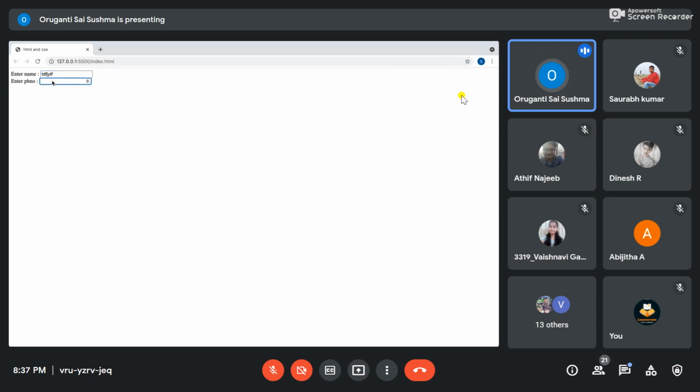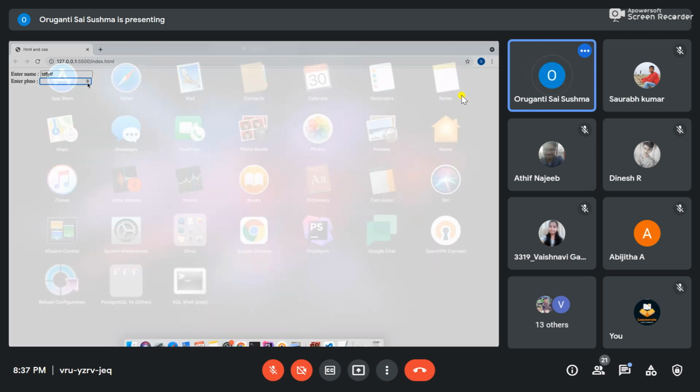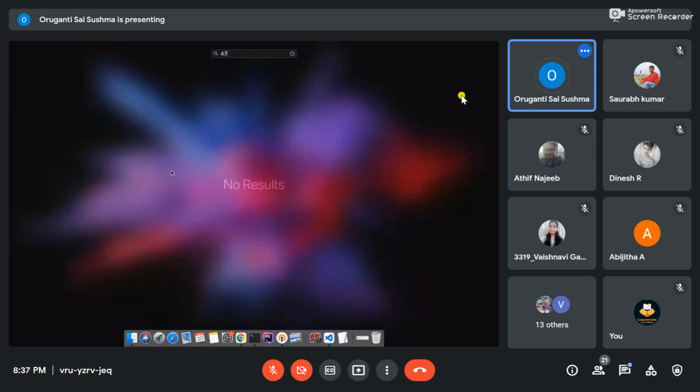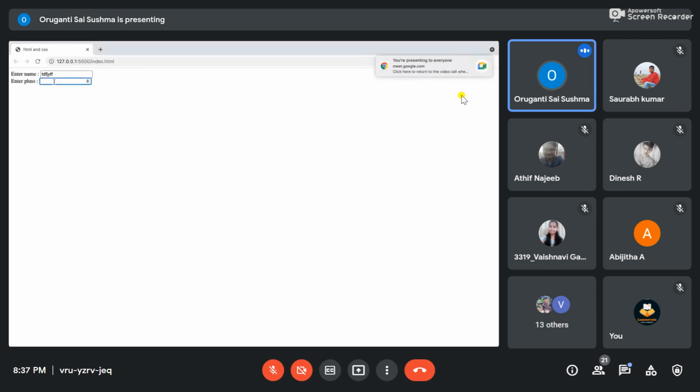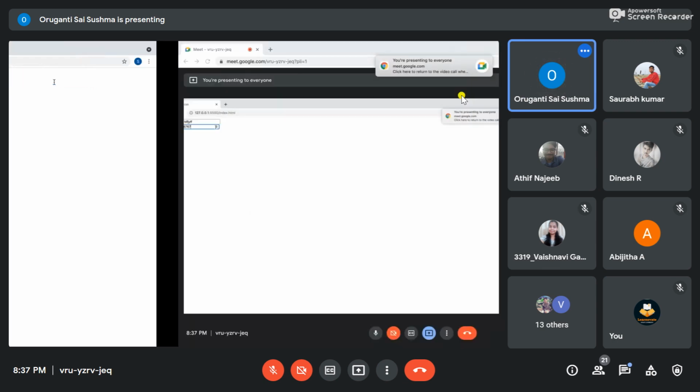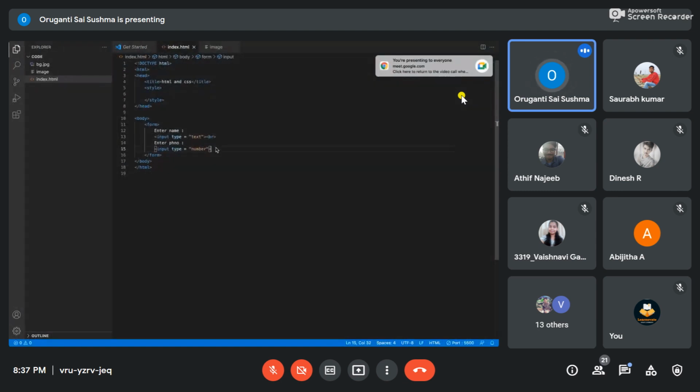It doesn't take any name. See, I'm clicking my keyboard. You can hear my sound, I think. So it doesn't accept any text or alphabets. It only accepts numbers. So suppose I enter some 9. If I click on up arrow, it goes on increasing. If I click on down arrow, it goes on decreasing. This is nothing but the number field. Okay. So this is nothing but the number field. Now I will show you password field.